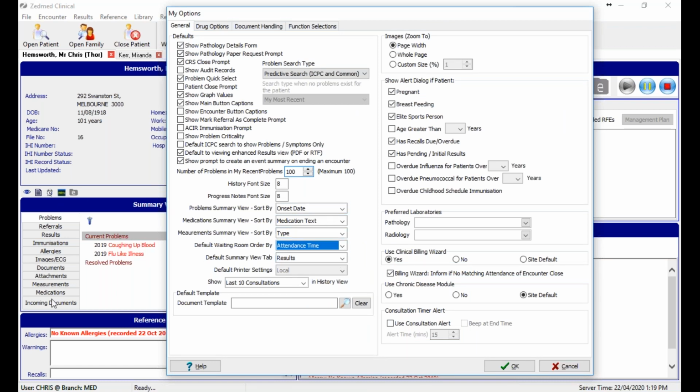Default summary view, whichever one of these comes up by default. By default, it'll automatically show the results just for when you open a patient. Printer settings, you could add default printer settings. I'll show you if we have time a little bit later, there's a section where you can configure the printers. Hopefully that shouldn't be too drastically different for each different doctor. By default, it'll attempt to use the printers connected to whichever particular computer the doctor is currently using.